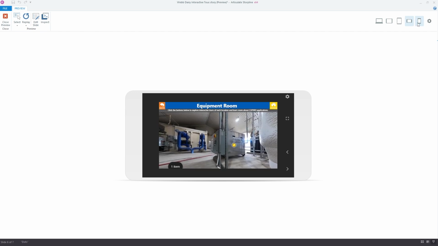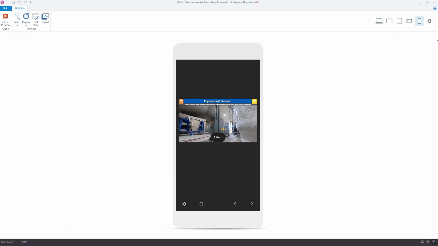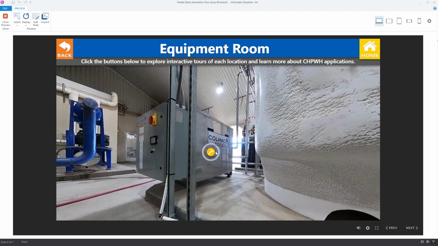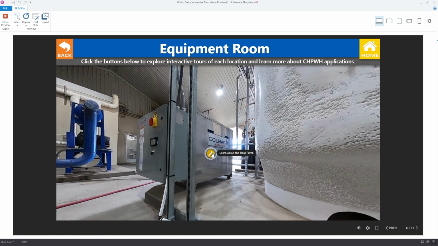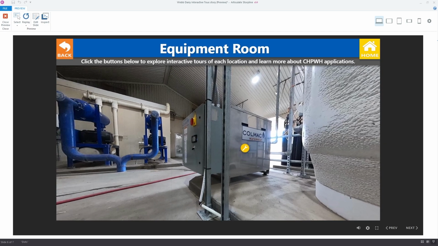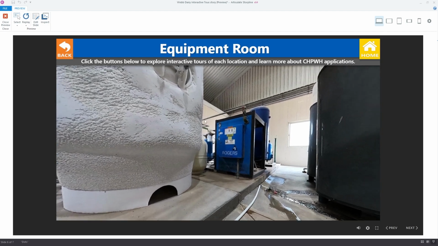And what's really cool about Articulate, it will show you a preview of what it looks like. Obviously, get it on a really nice computer screen, it would look prettier. Here's that info bubble we made. If we hover over it, it says learn about the heat pump. If I click it, we get a light box. And like I said, light boxes by default have this little X right here. Really simple, really nice and clean. I honestly have never had anyone tell me to do otherwise. You click that, you're back on your 360 image, you never left.